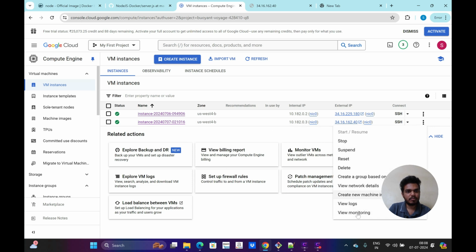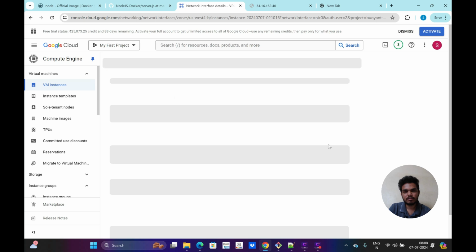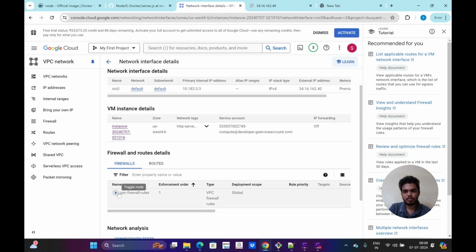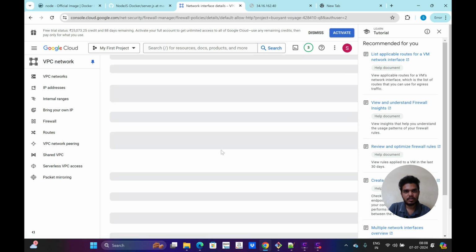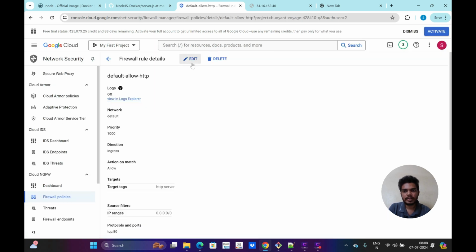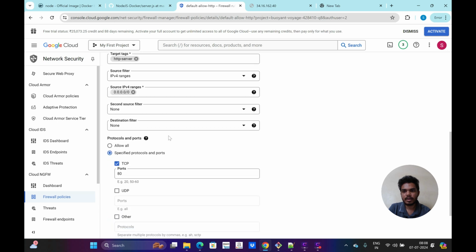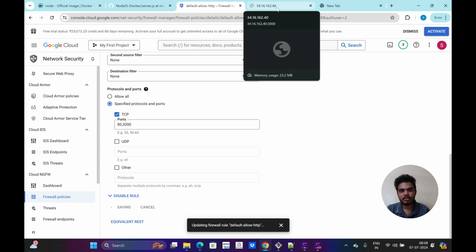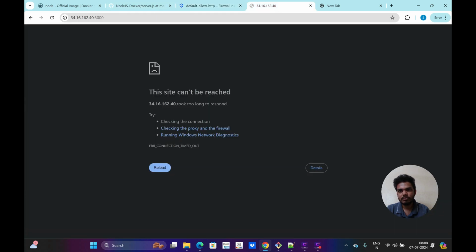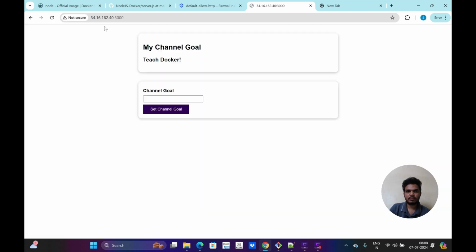Now I can go to my network and open port 3000. View network details, and firewalls, VPC firewall rules, and now I will have the option called default allow HTTP rule. In the HTTP rule, I am going to edit, and only port 80 is open by default. I'm going to add port 3000 also and click on save. Once this is done, if I refresh the screen, the application should run now. Yes, that's it. So you have created an application using a Docker container.